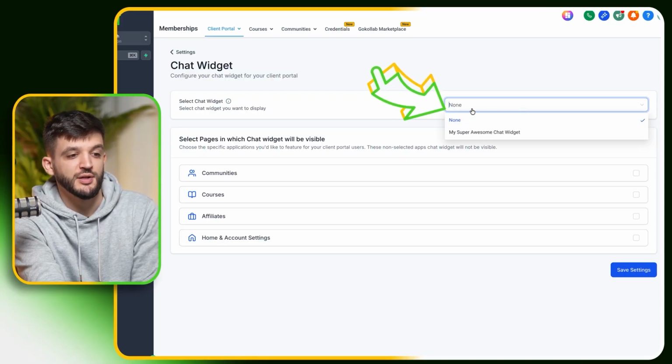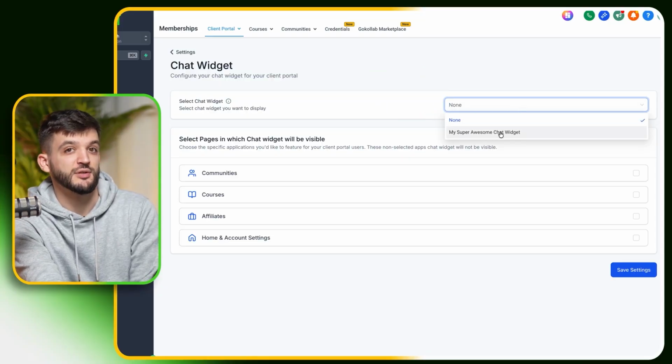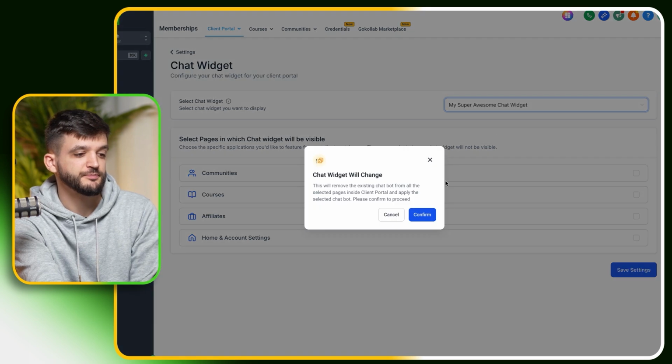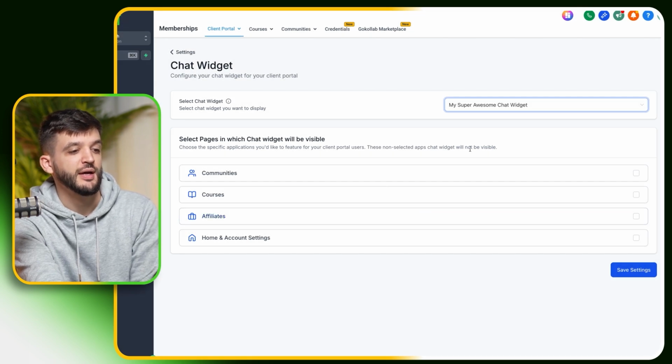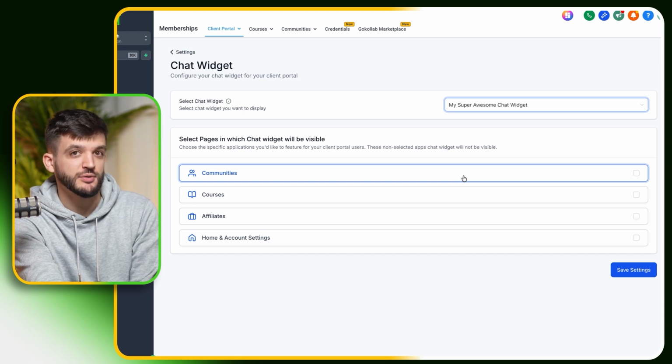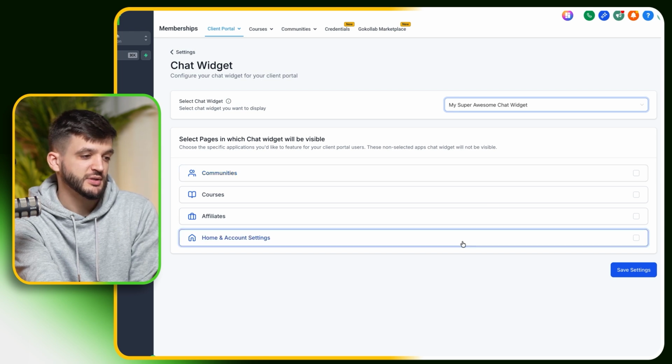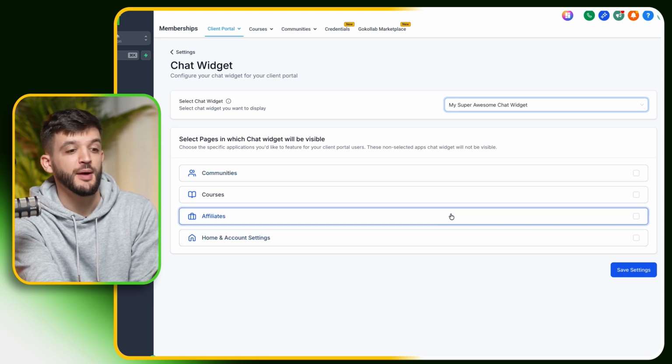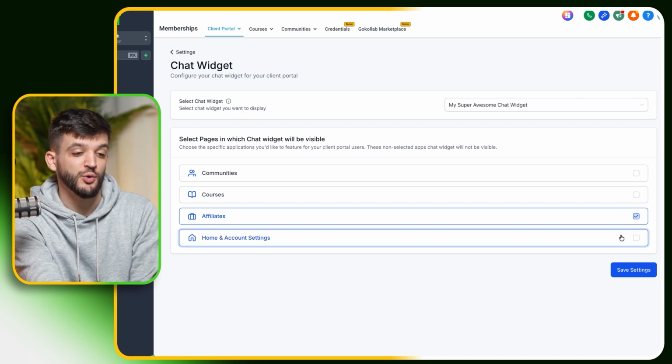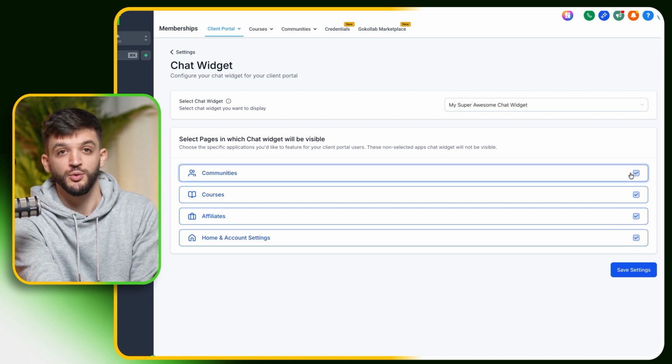All you need to do is click on this drop-down and select the chat widget that you want to use from here. Click on confirm, and then you want to select the areas of the client portal that you want this widget to be enabled on. So if you only want it to be enabled on, say, the affiliates dashboard page, then you could just select that option. If you wanted it to be enabled on all of the pages, then you could select all of the options and then click on save.